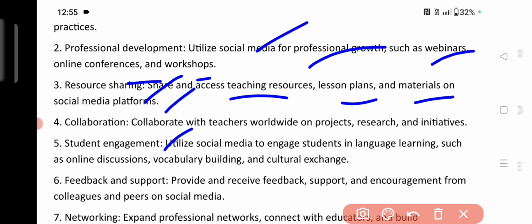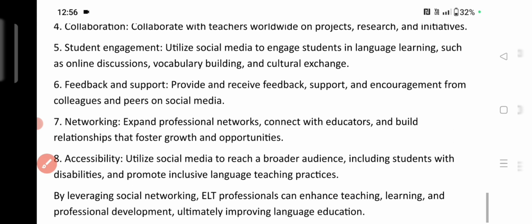And the next one, student engagement. Utilize social media to engage students in language learning, mainly for online discussion, vocabulary building, and cultural exchange. Feedback and support. If we receive feedback, support, encouragement, we can understand where we are lagging, right? So from peers and colleagues on social media, you can get feedback.